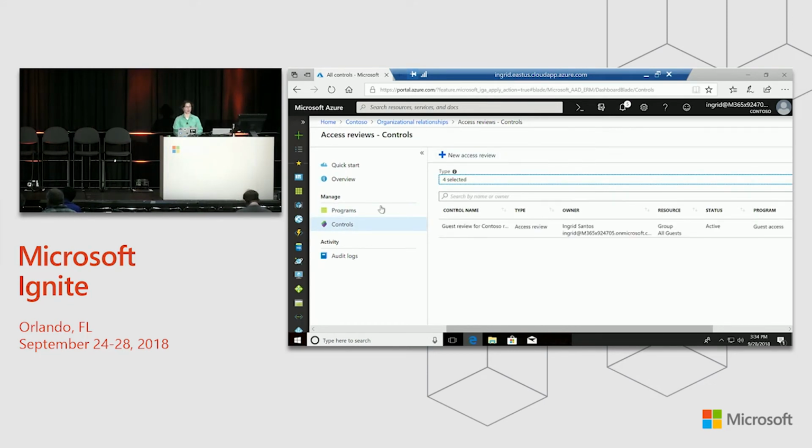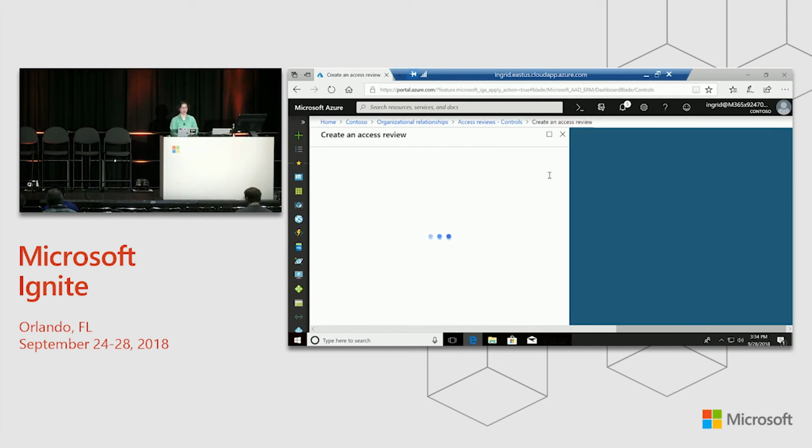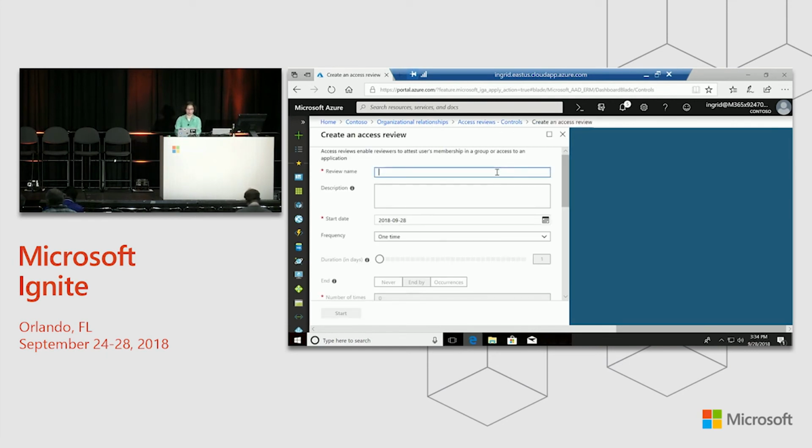And access reviews are organized into programs and controls. So the program is the group of access reviews. So you might have a group of access reviews around some sensitive information you have, or some sensitive apps, or a particular project that you want to limit access to. Or you might also just have a program around guest user access. But the controls are the access reviews themselves. So I'm going to create this one. And I'll call it Contoso guest review. Again, I can't type in front of people, so excuse my spelling.